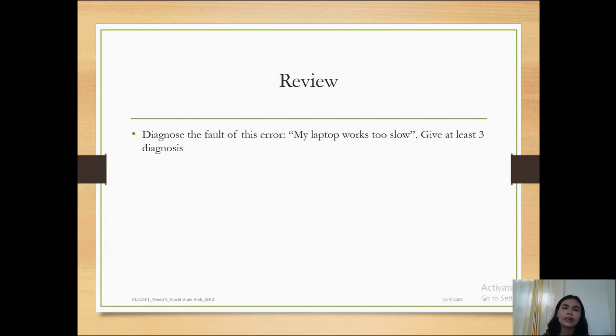Remember, you are giving diagnosis on the faults. You're not giving the advice yet. Okay, keep in mind that you are giving the diagnosis of the fault, not the diagnosis of the advice, because the advice will be for today. Okay, so please post this answer in our YouTube comment. Give at least 3 diagnoses, and please use the expressions that we learned from last week.